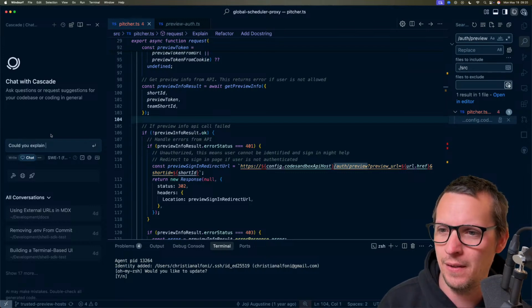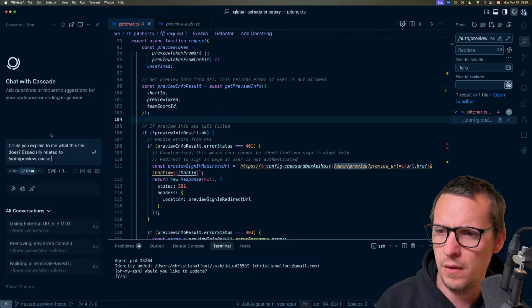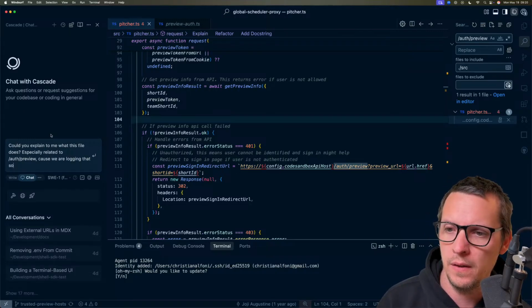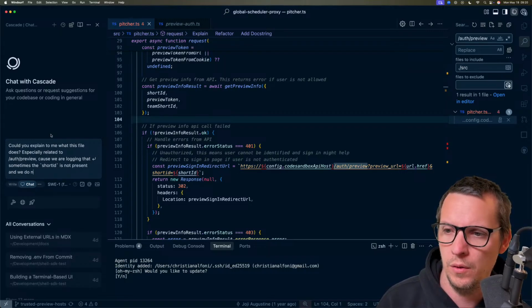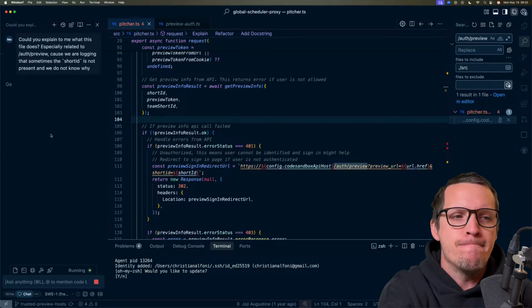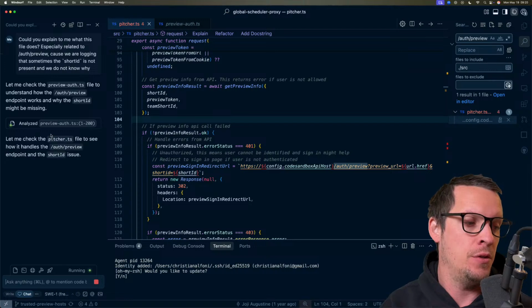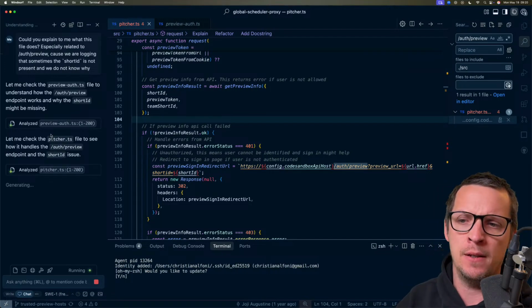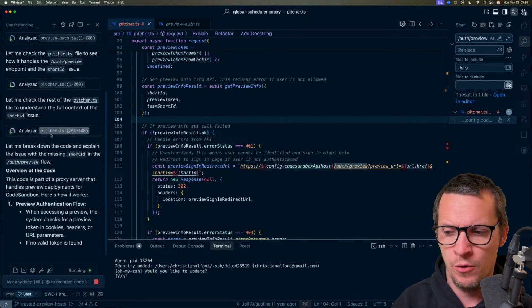Could you explain to me what this file does, especially related to auth preview? Because we are logging that sometimes the short ID is not present, and we do not know why. And I realized that we could simplify the usage of preview tokens, so we're gonna fix that and make that much more accessible.